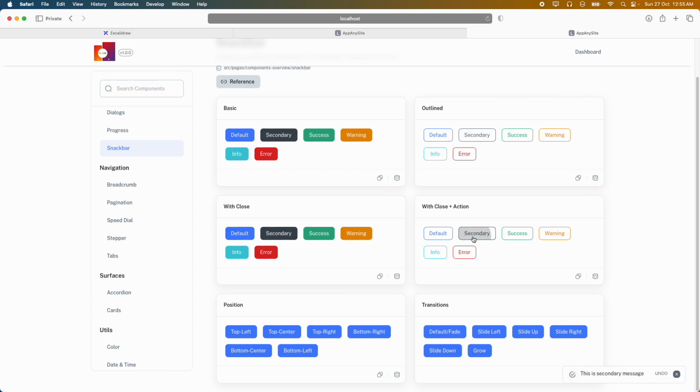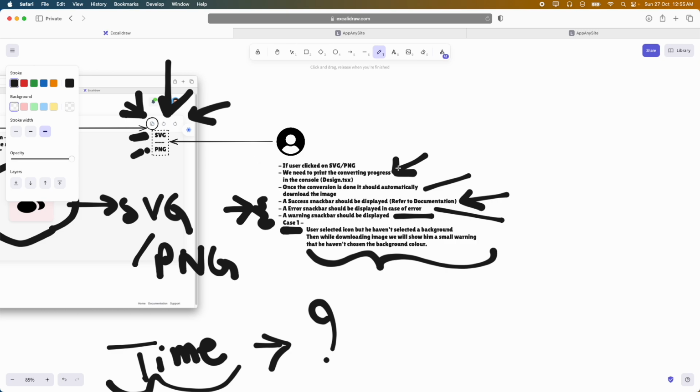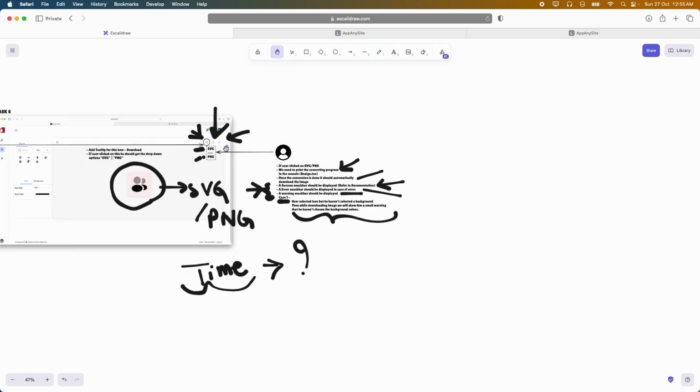And some other actions too. We have this close action too, and after that we have transitions like default, fade, slide left, slide up, slide right, slide down, and grow, which is kind of zooming in. Okay, so these are the functionalities which they are going to work on.